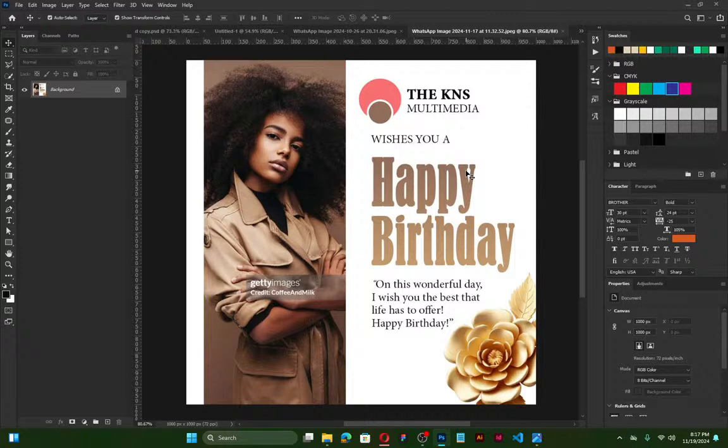So please be mindful of the colors that you use. Colors have meaning. These colors here are earthy tones, and they have the feeling of luxury.